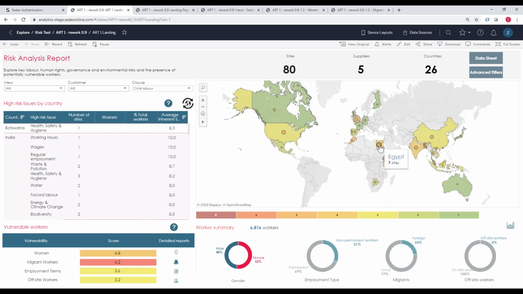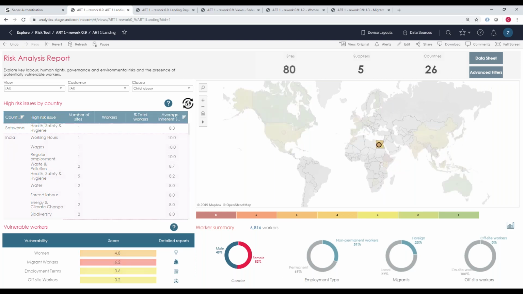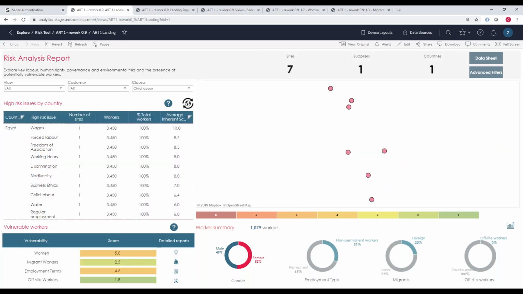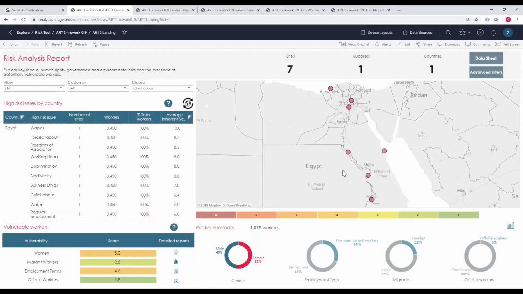If I wanted to understand a bit better about which sites I have in that particular country, I could click on that country, and the map is interactive, and it will drill down to show me exactly where those sites are located. And you may have noticed as well that the small dashboard view here updated with that information, as did the worker numbers as well.